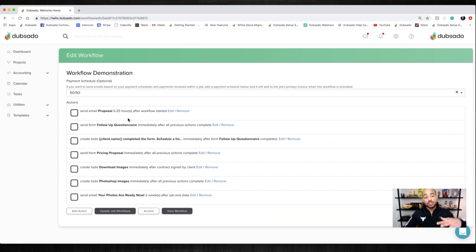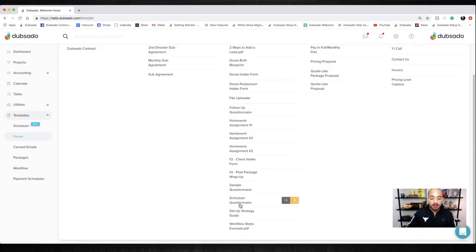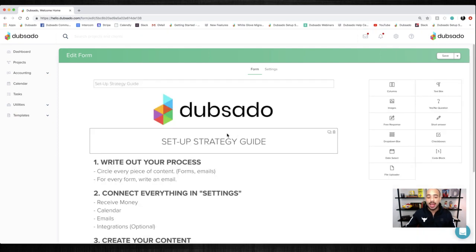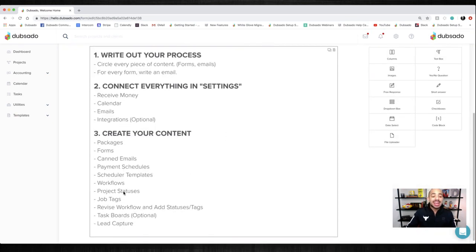So once you have your foundation of your workflow laid, again, it doesn't have to be perfect because we're going to make a revision to it, but you'll get your foundation laid of the different actions that you want to send out based off the process that you wrote out. So then we'll jump back over to the forms here and go to the setup strategy guide. And the next thing we'll talk about is project statuses and job tags.